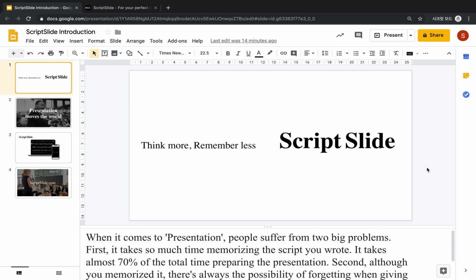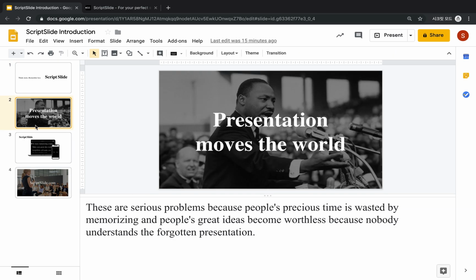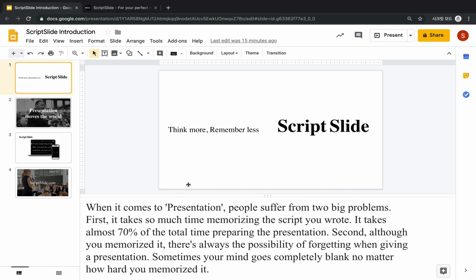This video is about how to use the ScriptSlide add-on for Google Slides. If you're watching this video, you will already have a written presentation in Google Slides. In Google Slides, you have speaker notes at the bottom for each slide. You'll probably write scripts for the presentation. Now, using the ScriptSlide add-on, you can export your Google Slides speaker notes to ScriptSlide in no time.